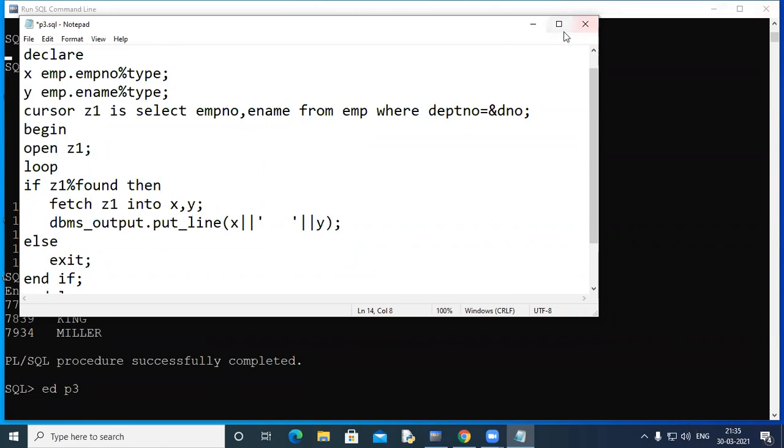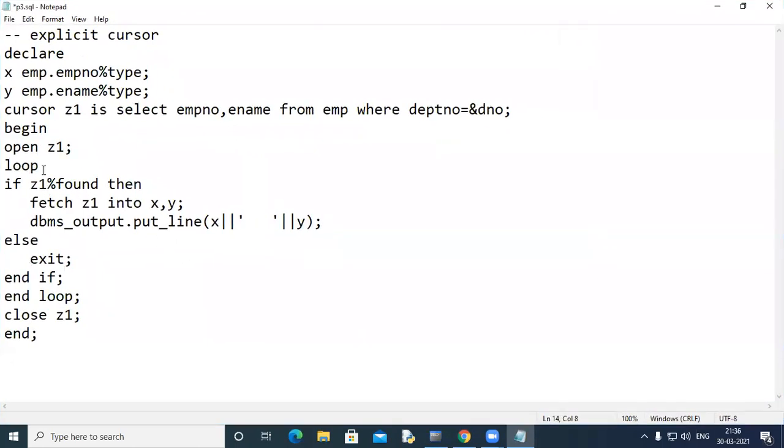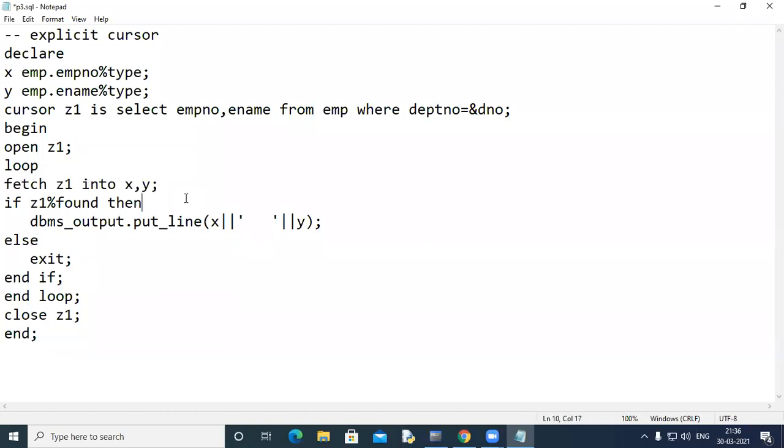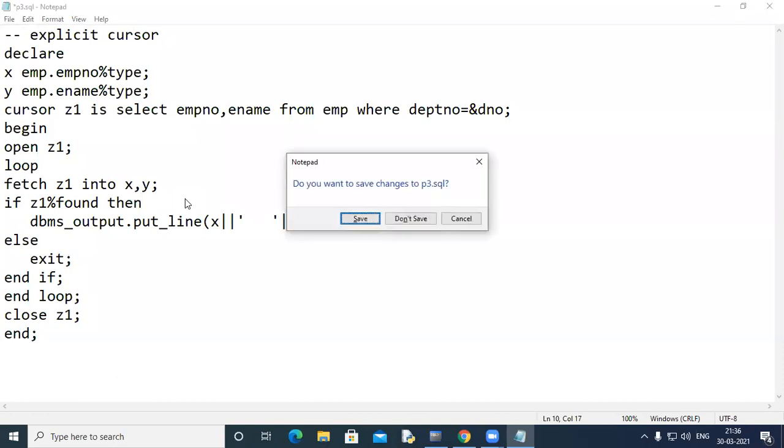So I'll just maximize the screen so that you can see the code in one go. Now you're opening the cursor and you're checking whether Z1 finds some rows or not. So if Z1 percentage found, only then you fetch. I think, sorry, we need to write this here, I suppose. First you fetch, only then you can see whether something has been found up here. So if it is found, only then it will display, otherwise it will exit. Another way of exiting your loop with a cursor.